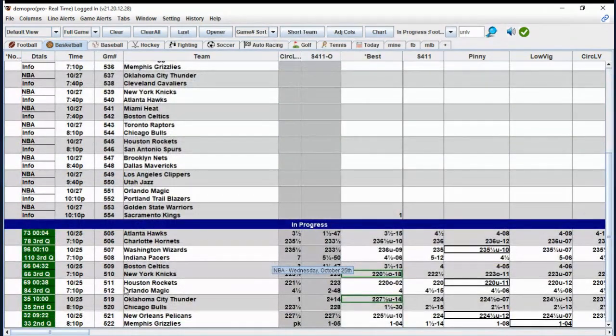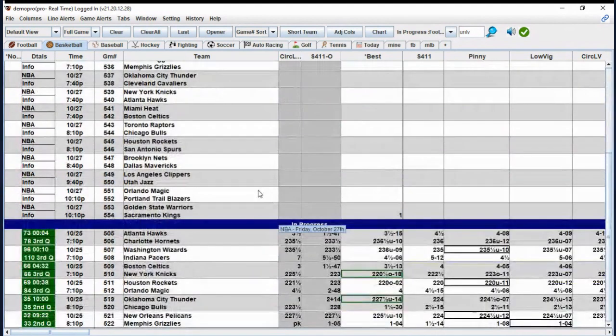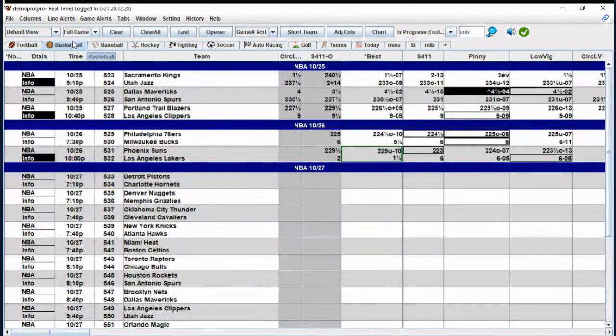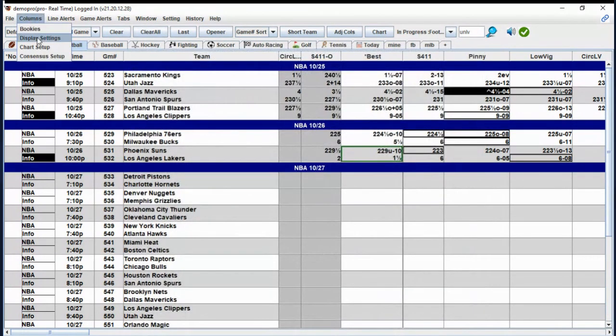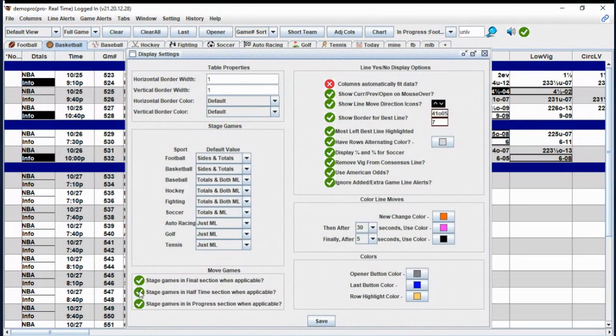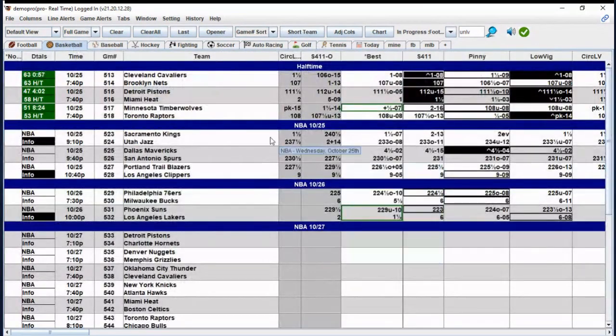505, 11. So then they're not showing at all. That means you don't have a halftime section. Nope, wrong thing here. Display settings. But if you want to see them in a halftime section, then hold on. You'll see them in halftime.